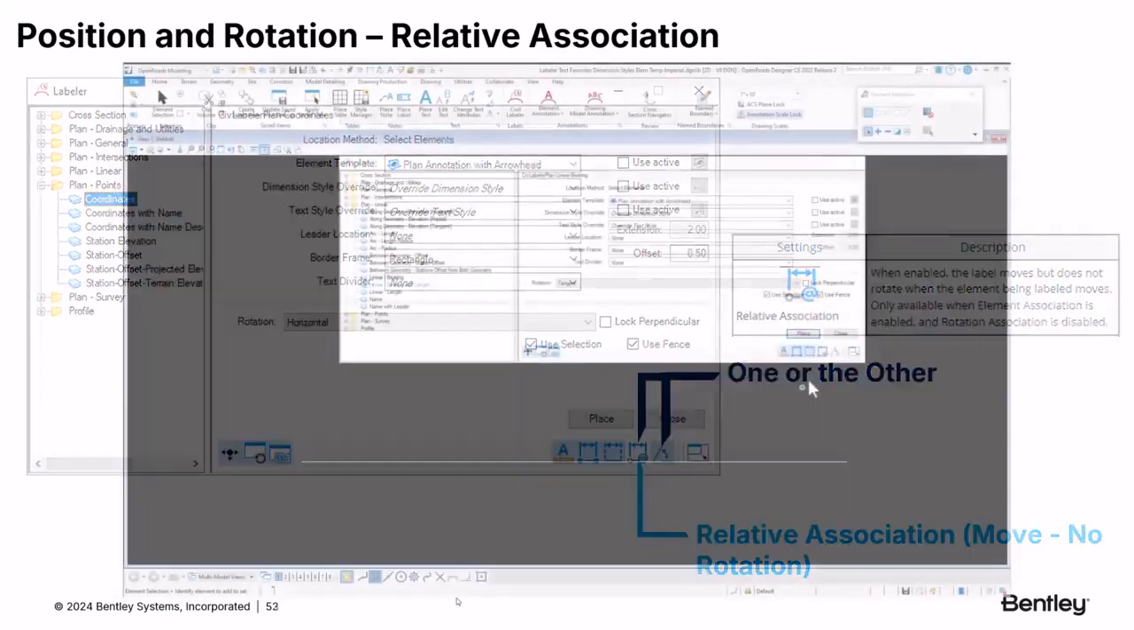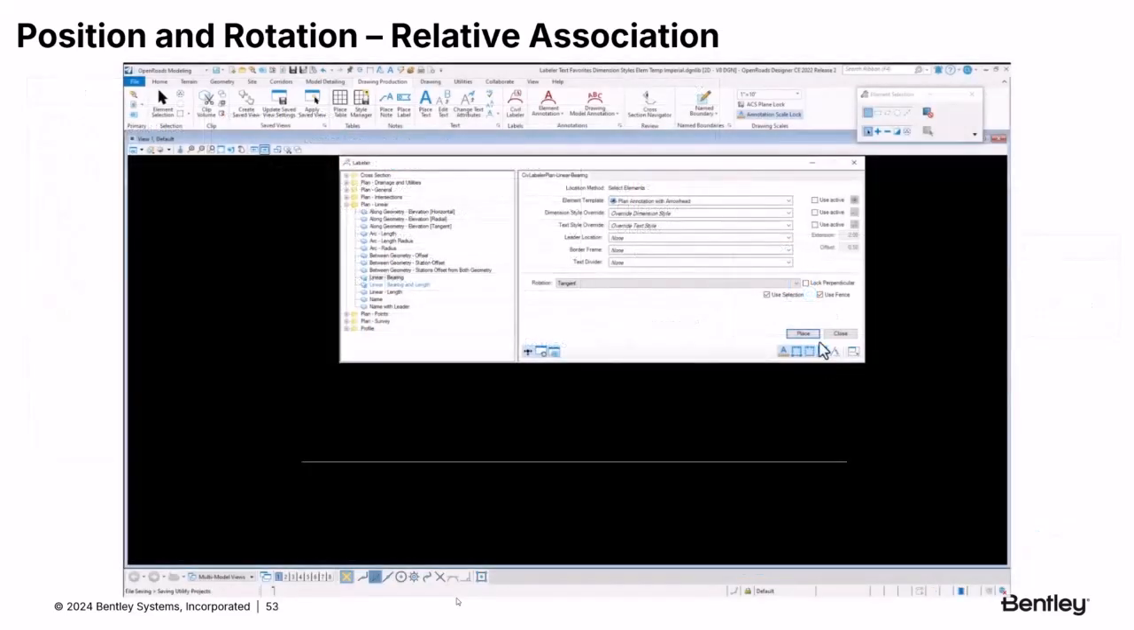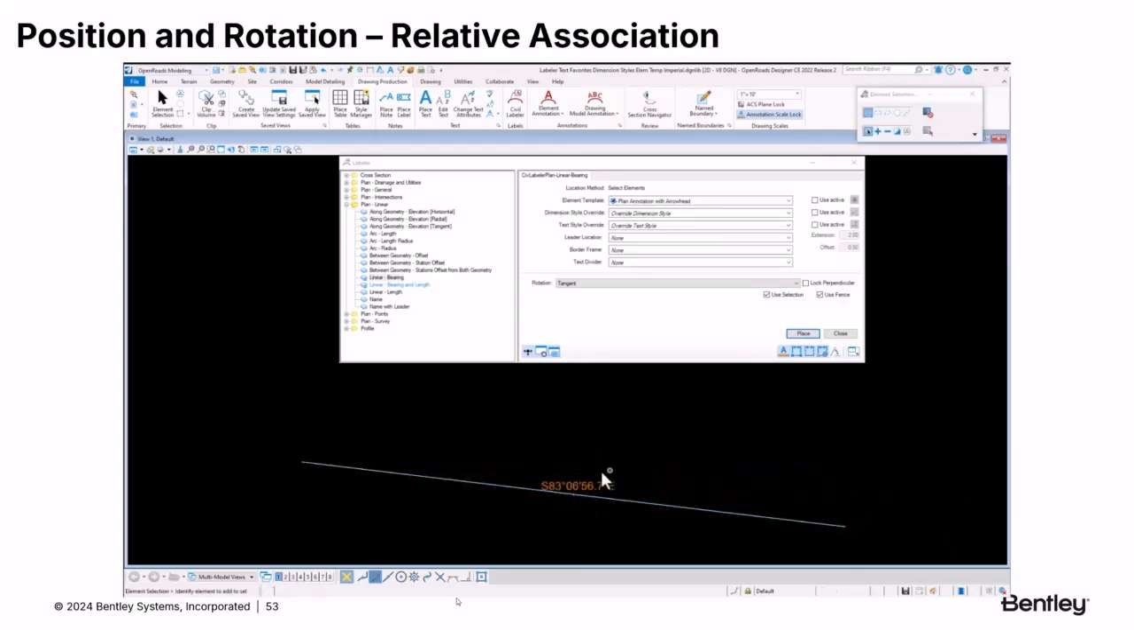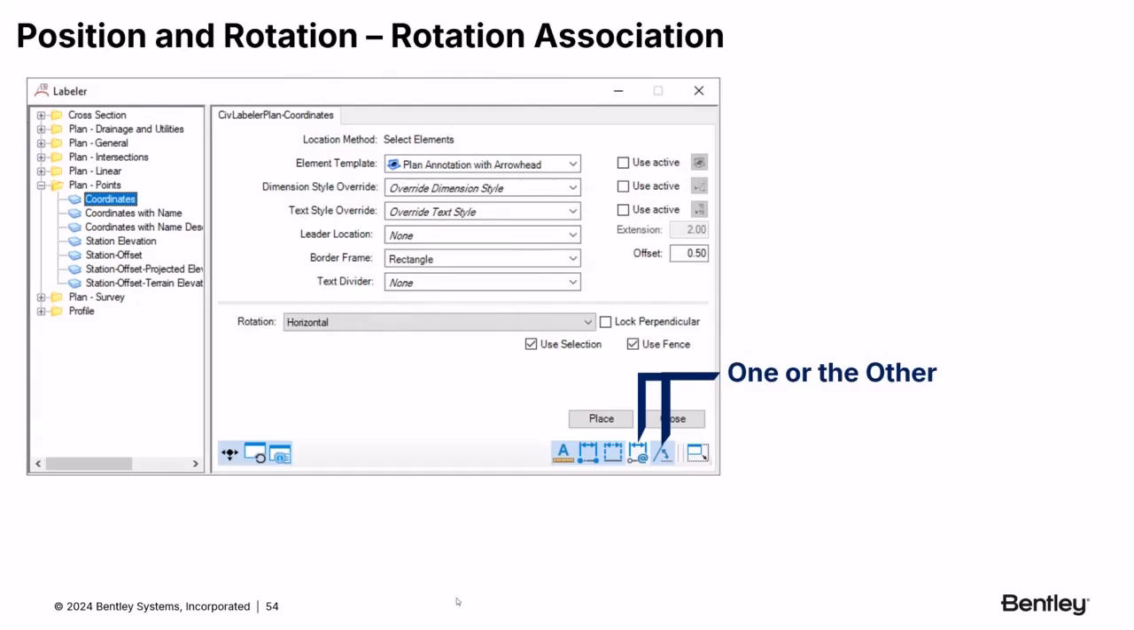So let's actually just take a look at that. It's probably standard from the demo. So we'll place the bearing label and note with relative association toggled on. Go ahead and adjust the line work, and notice the text moves with it relative to the line work, if you will, right? But it doesn't rotate. And that's what relative association does. It will move, but it will not rotate. It will maintain its relative spacing from wherever you initially place it, but again, not rotate.